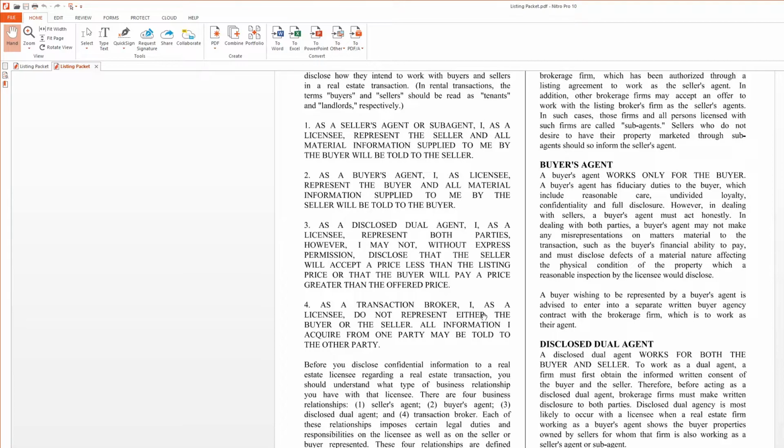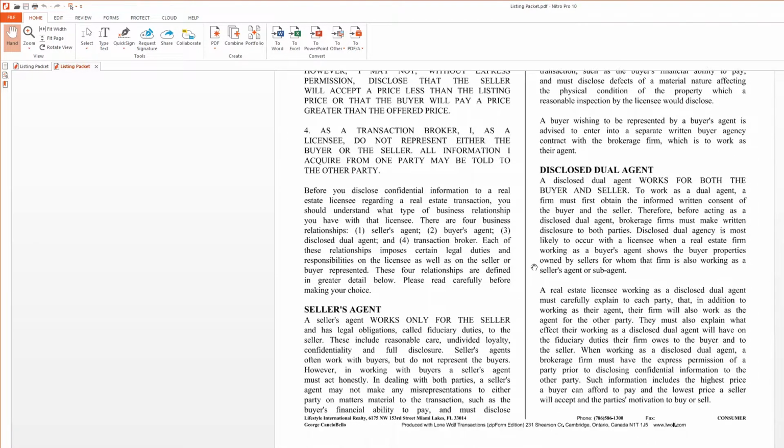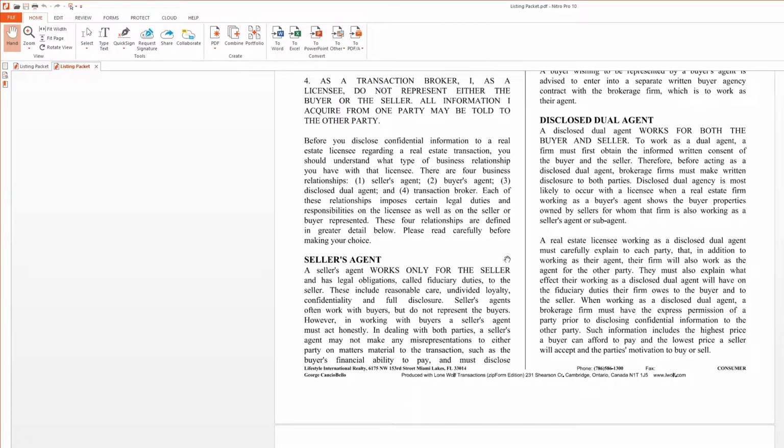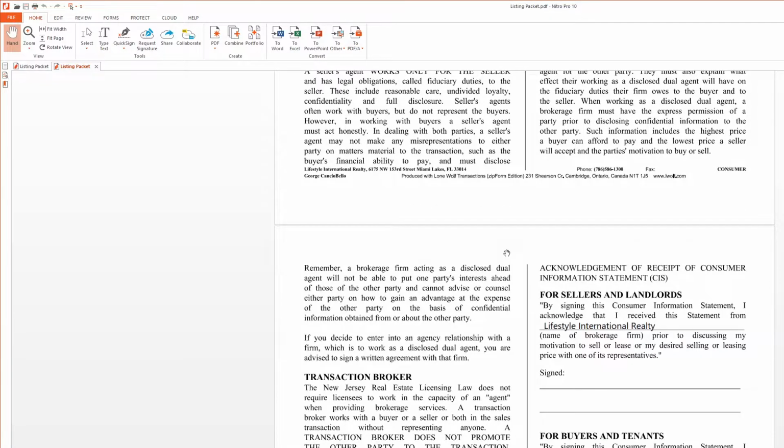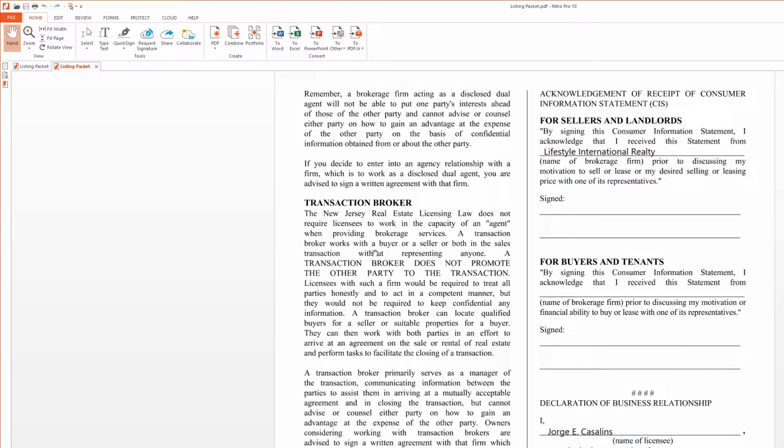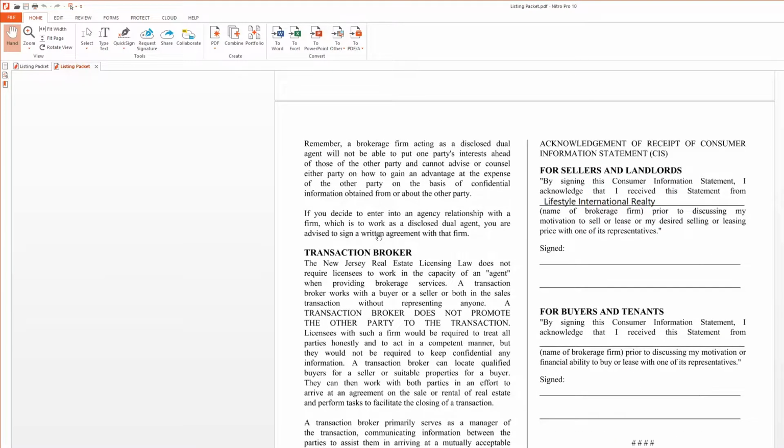It kind of just gives you more detailed information, but like I explained, the disclosed dual agent will allow me to represent you and potentially bring you a buyer as well. Transaction brokers are really not too common nowadays, but they do exist. So this is just a very good explanation in detail of how it works.